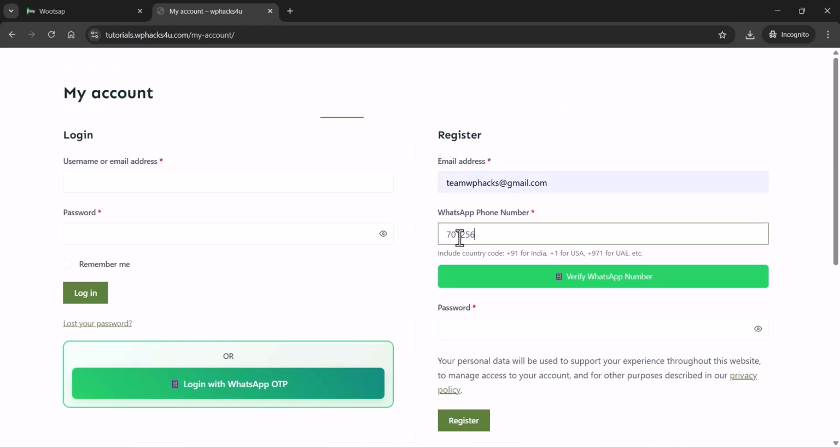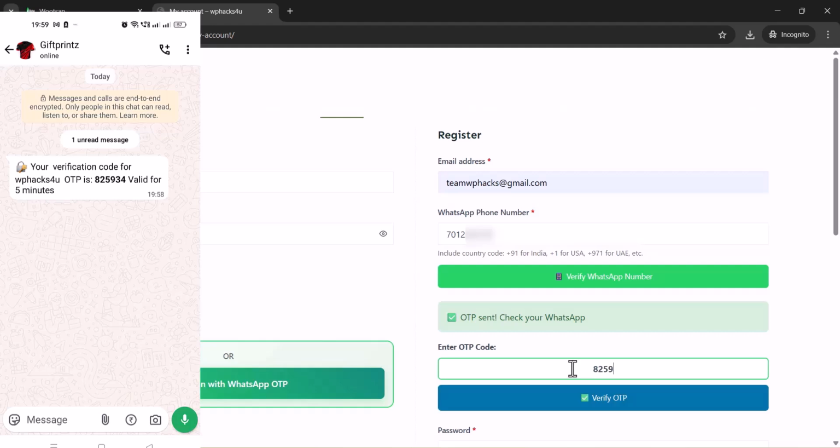Hi friends, in this video I will be showing you how to add OTP login on WooCommerce via your WhatsApp business number. This is very simple and fast.